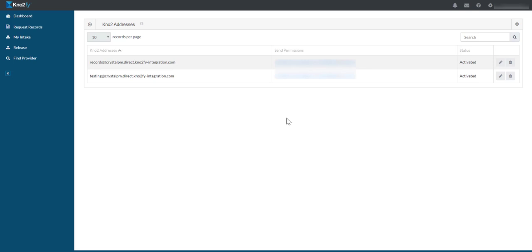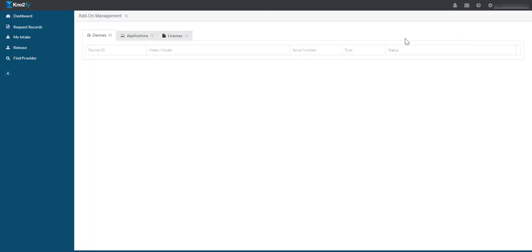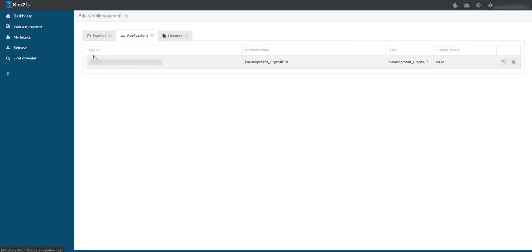The next part is to record the credentials required to enable the integration in Crystal. This includes the app ID, client key, and client secret key. Click the settings icon in the top right and click Add-ons. On this page, click the Applications tab, and here you'll see the app ID. I'd recommend copying that string into a text editor like Notepad, so later we can paste it into Crystal integration settings. Next, we'll generate the client key and client secret key.